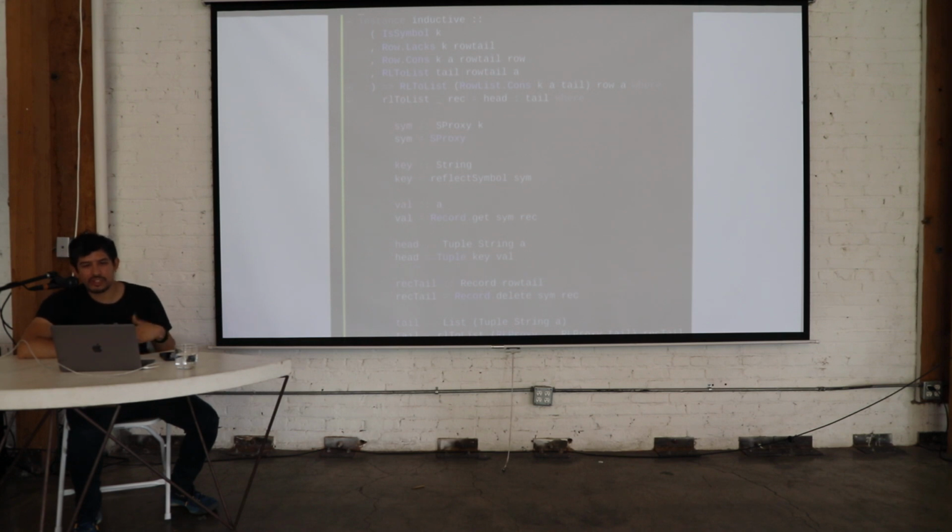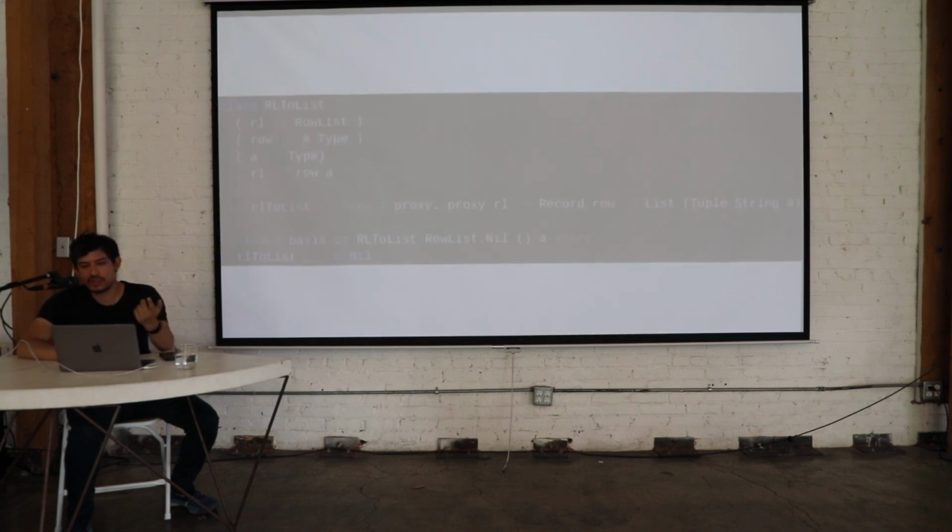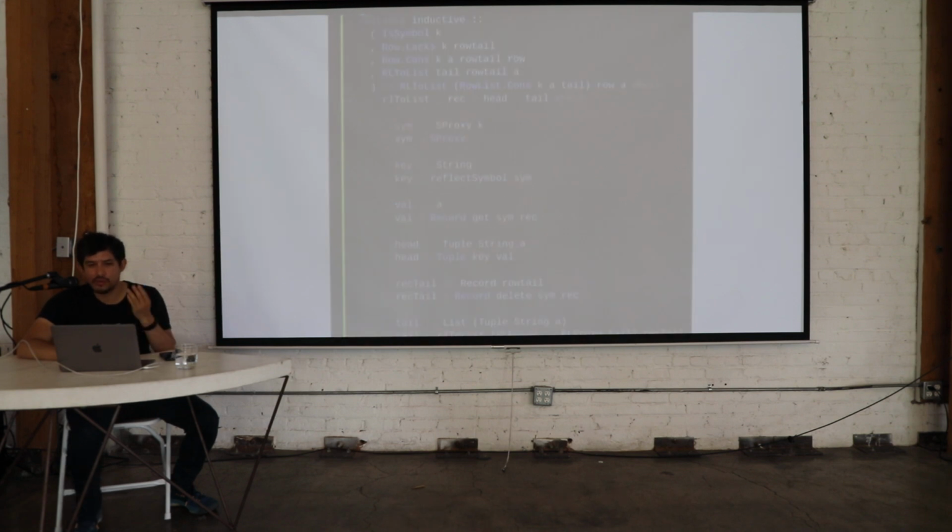So ignoring the constraints on the instance, the actual right-hand side of the definition, you'll see it's just a list cons. So we take some head and then we cons it to some tail, right? And this RL to list ignores its first argument. Why is that? Well, because the first argument is a proxy, right? And we already have all the information we need from that proxy in the constraints, right? And we have the rec, which is the actual record.